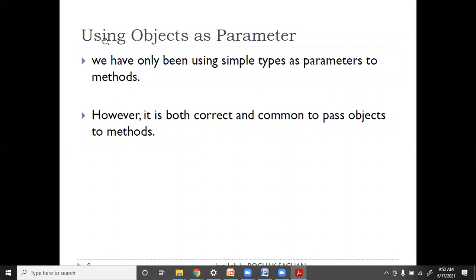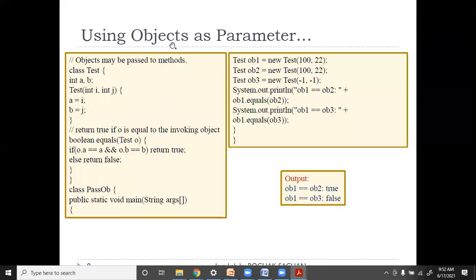So we have only been using simple types as parameters to methods. It might be integer, double, or whatever. However, it is both correct and common to pass objects to methods. Under this case, we call it call by reference. Under this case, we call it call by value.